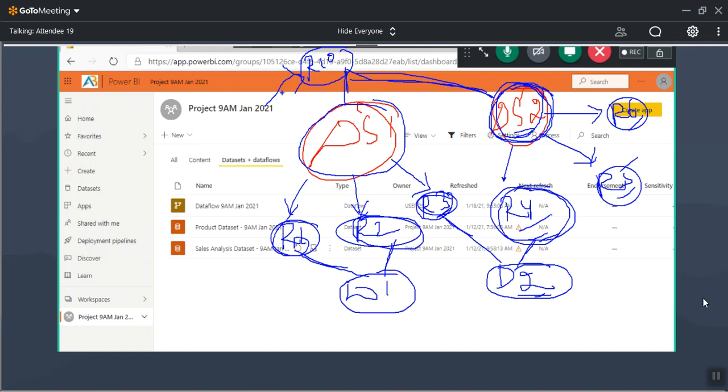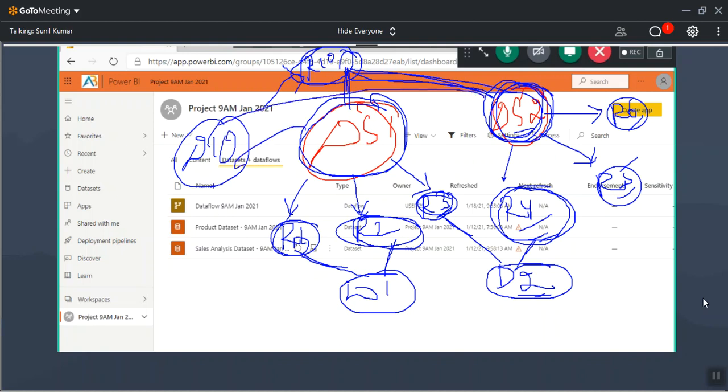So it is not possible to create a report on 2 different data sets. A report can be developed only on top of a single data set, guys. So can we develop a dashboard on two different data sets? Can we show two data sets' data in a report? No. But can we show two different data sets' data in a dashboard? Yes, it is possible.